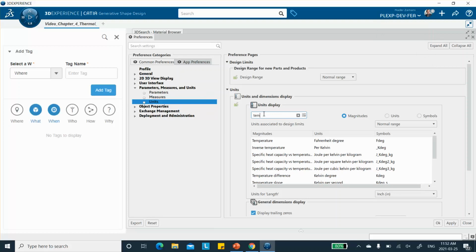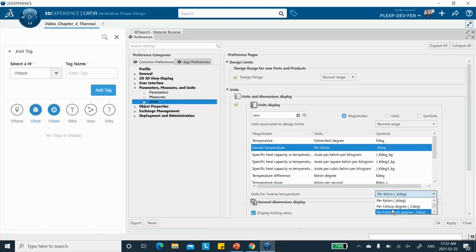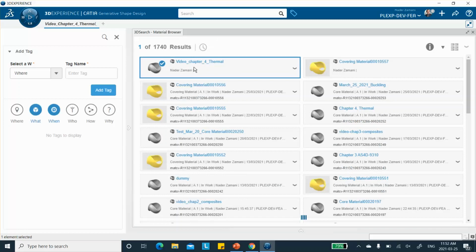Temperature. Now notice that temperature, I already changed it to degrees Fahrenheit, but underneath it, it is inverse temperature, per Kelvin. So it looks like this is the one that you want to do for thermal expansion. So not per degree Kelvin, you're going to change that to per degree Fahrenheit, so that you don't have to do that manually. You say okay. Now let's go back here, let's see what happened.